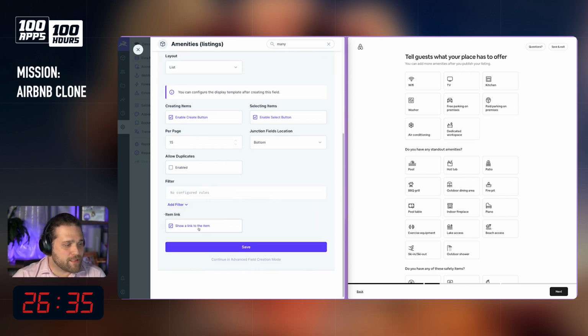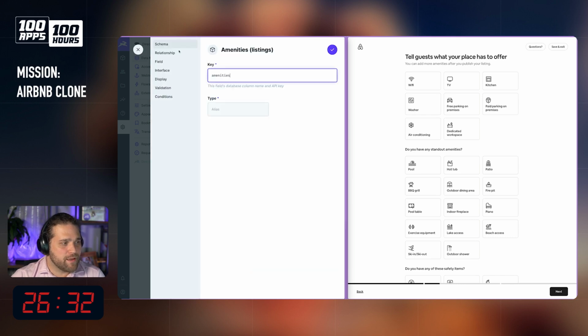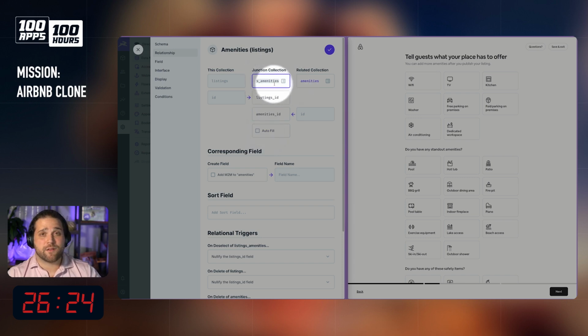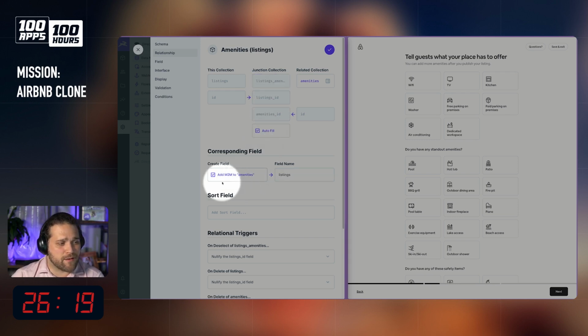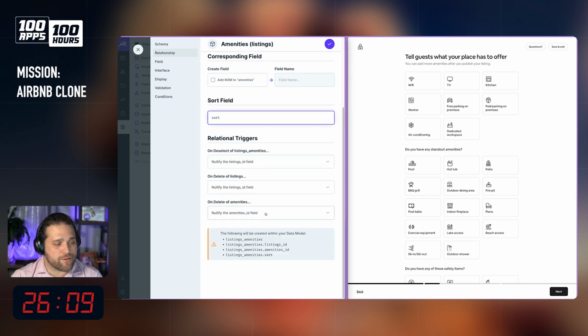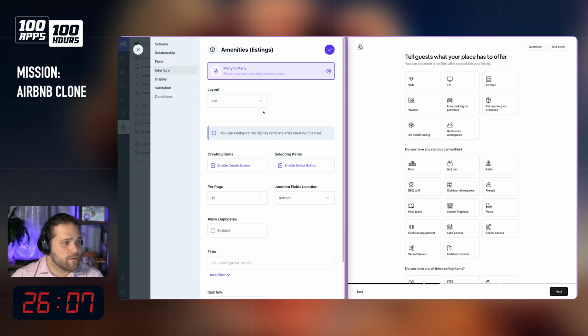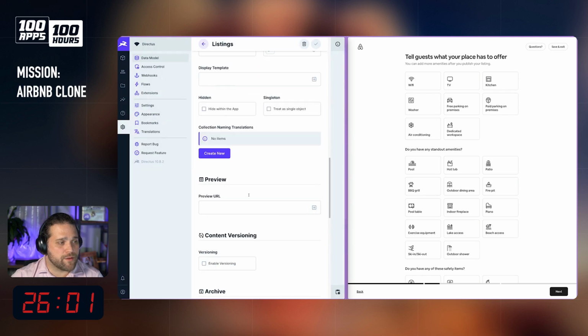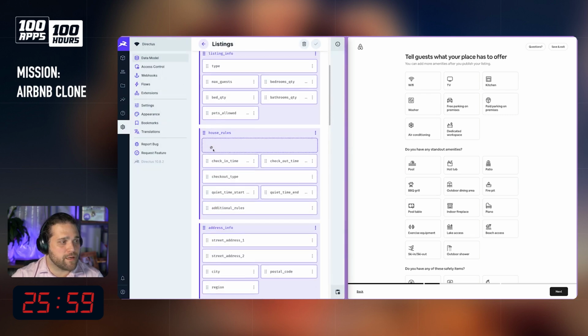We don't want to allow duplicates. We want to show a link to that specific item. If I open up advanced field creation mode, I can actually control the name of this junction collection. That's going to create a junction table in our SQL database. I'm okay with this, right? And if I wanted to, I could add a reverse many-to-many relationship on the amenities collection back to the listings. What we may do is add a sort field here as well. For the display, we'll show related values. We can come back in and clean that up in just a moment. But great, we've got our amenities here.